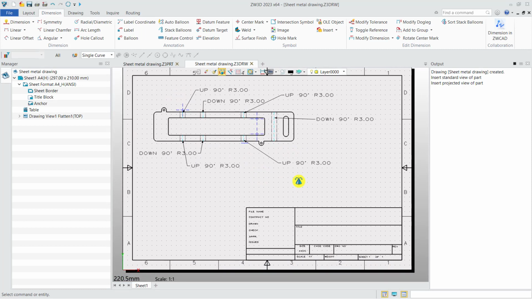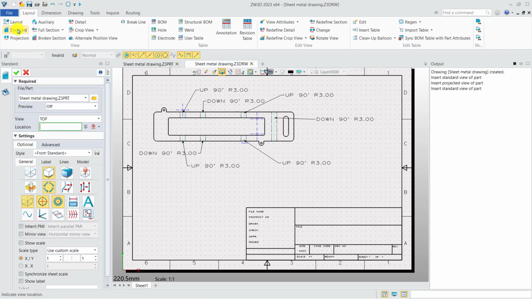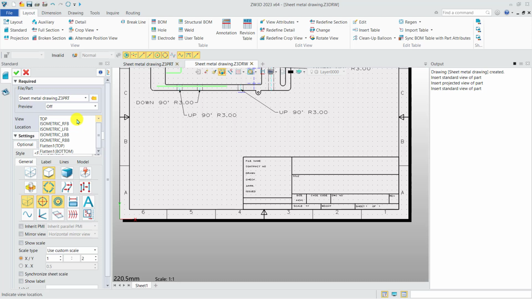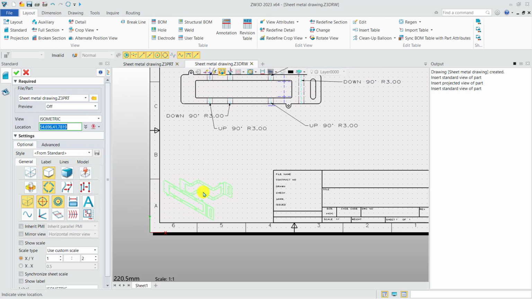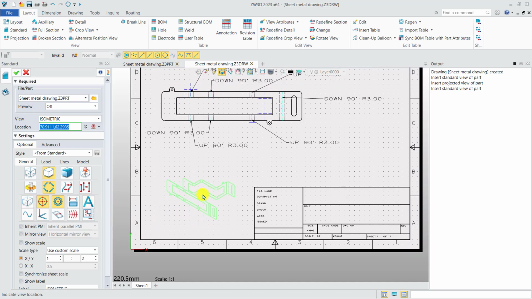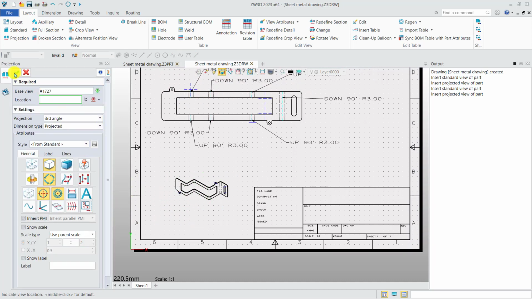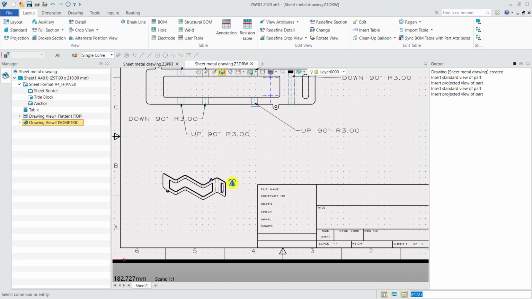Okay, and then next we can create an isometric view, which is also the folded status view. Okay, we use the same standard view, and here we choose the isometric. And then we can uncheck the hidden line and click OK. Now this is the result.